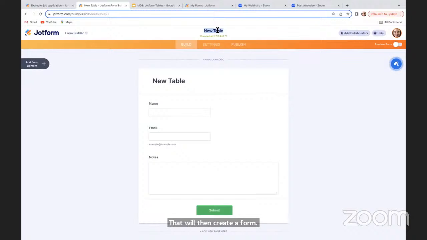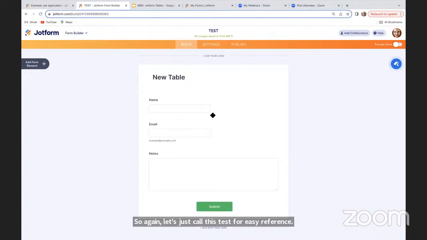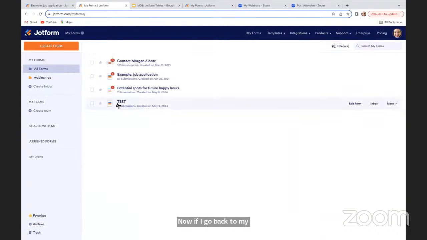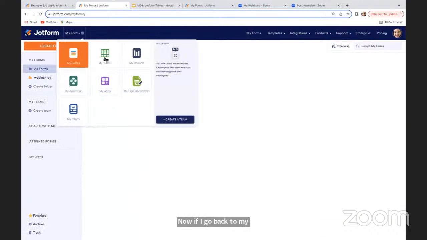So again, let's just call this test for easy reference. You can see that it mimics the table that we've created with name, email, and notes here. Now, if I go back to my Forms page, we will now see that test form added.